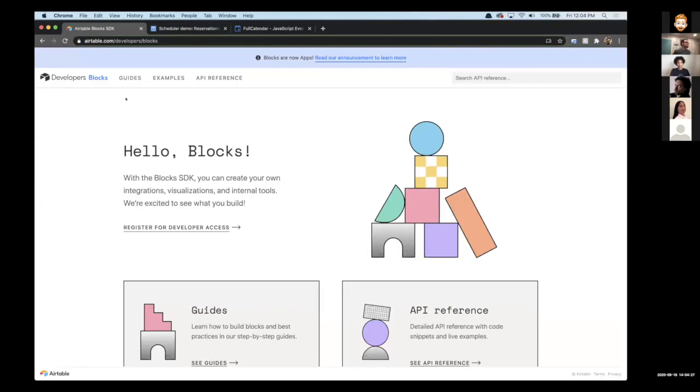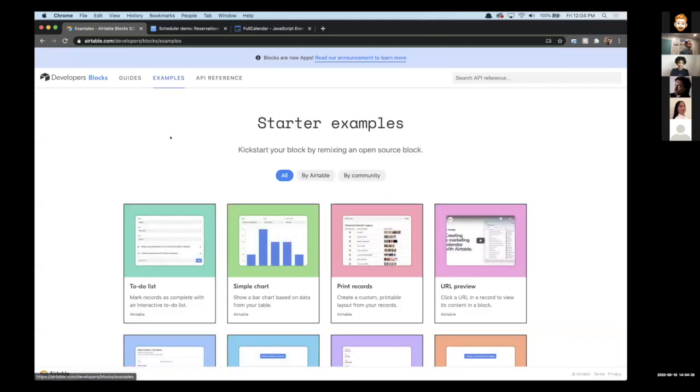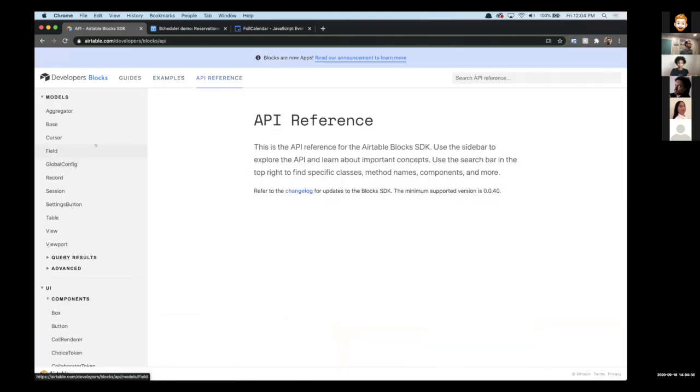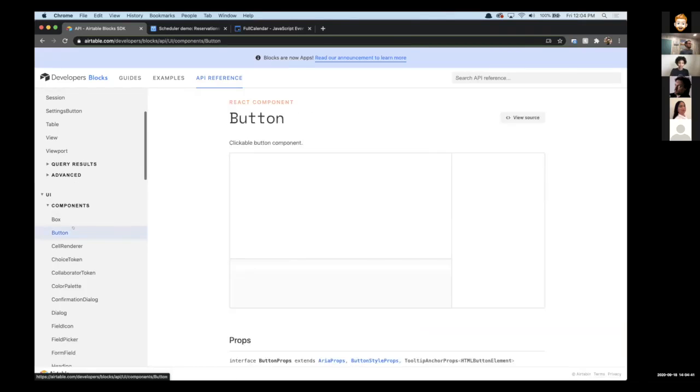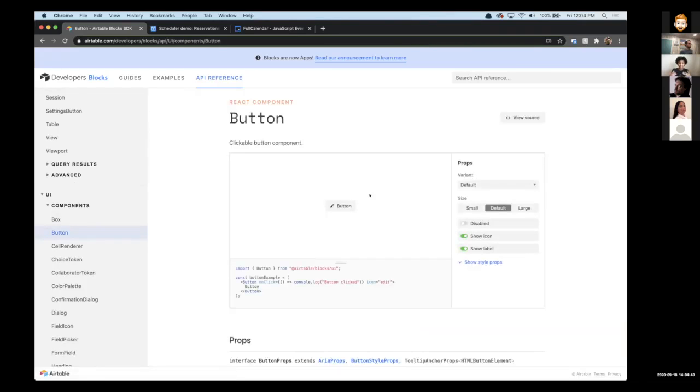Just very quickly, there is airtable.com/developer/blocks. If you want to jump in, there's examples, there's this API reference, so you could look at all of the different components that you can add to a custom block. If you decide you want to dip your toe in and start to build something yourself, I highly, highly, highly encourage you to do so, just as a side thing, to gain a new skill. Obviously, I'm obsessed with building things, and so I want to push my obsession on everyone else.